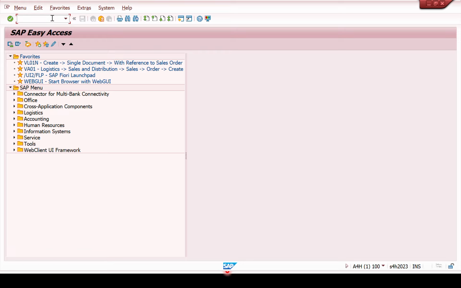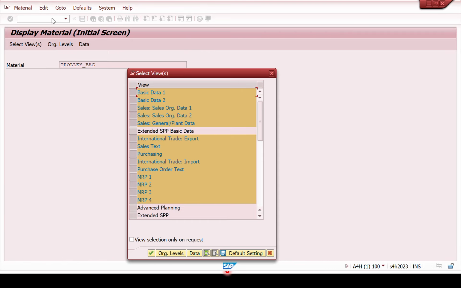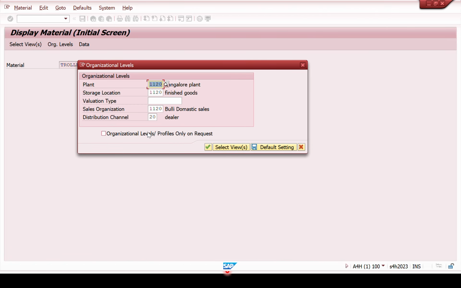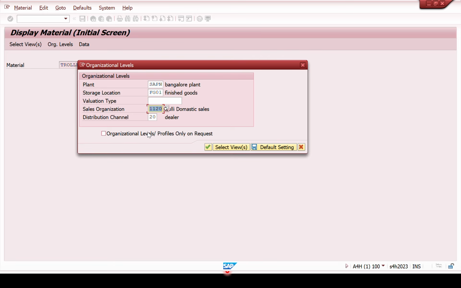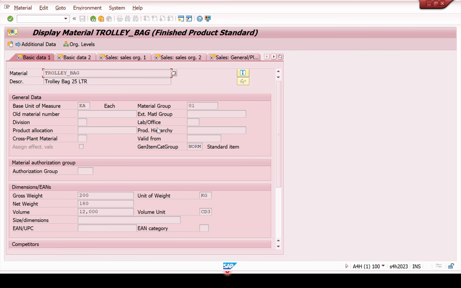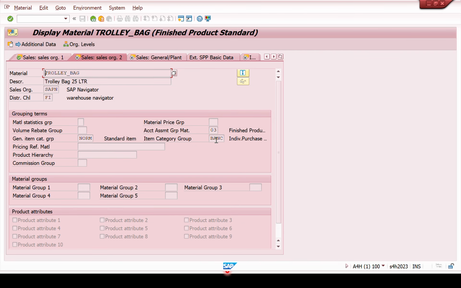I already created and extended the material. Let me show you that material. Select data. Somebody defaulted it. Let me enter my plant, storage location, sales organization, and distribution channel. So here you can see in the sales org 2 view, you have to make sure that the item category group should be BAC.